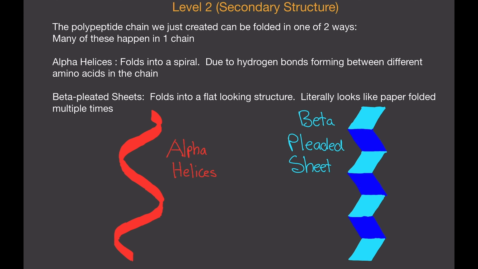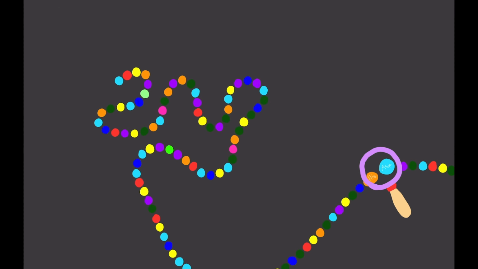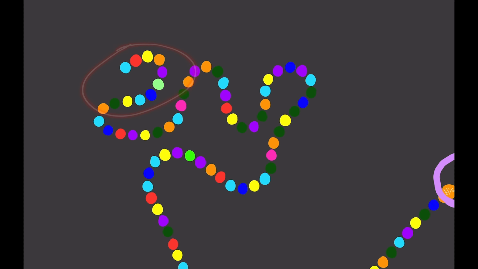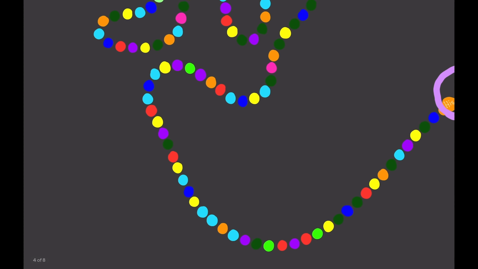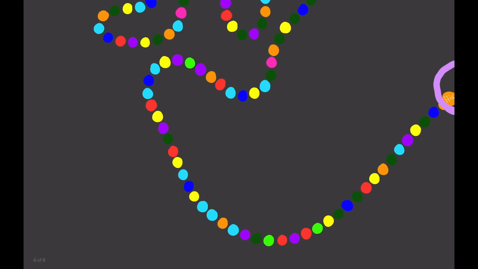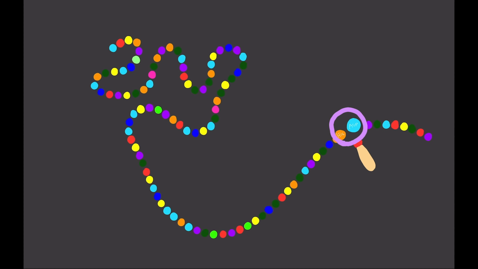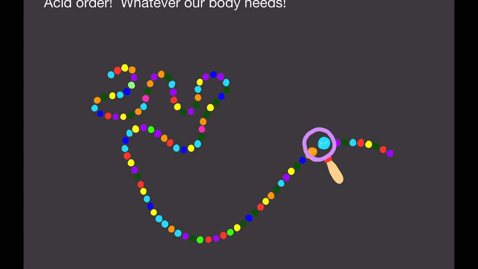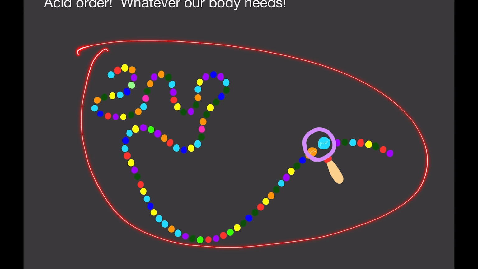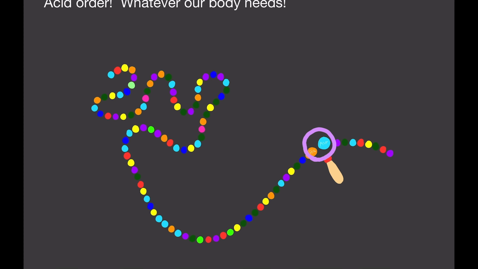So on the left-hand side here, we have an alpha helix, and on the right-hand side, we have a beta-pleated sheet. So what's happening here is maybe this section here turns into an alpha helix. Maybe this section here turns into a beta sheet. Then we got some remaining amino acids here that don't do anything. Then we got alpha helices here, then beta sheets here. Completely random. It's however the amino acids like to react with each other. So what I'm saying is that not this entire thing turns into an alpha helix or a beta sheet. Some parts of it do.